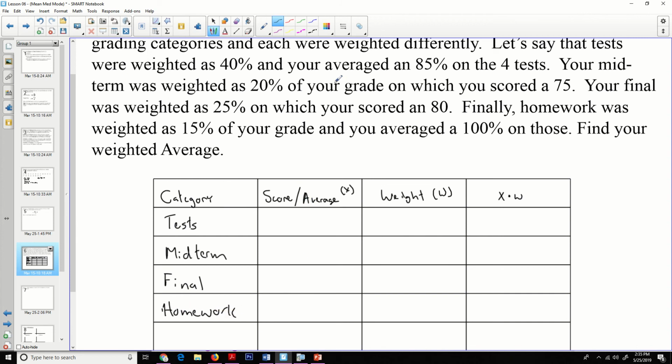All right, so my score, I had on my test, my score was 85%. On my midterm, let's just put in the weight. So the weight was 0.4. And then the midterm, my midterm was weighted as 20% and I scored a 75. So the score there was a 75 and 0.2 for that one. On my final, I did a little bit better. We did an 80 and that one was for 25%, so 0.25. And in the homework, we did 100 and that was worth 15%, so 0.15.